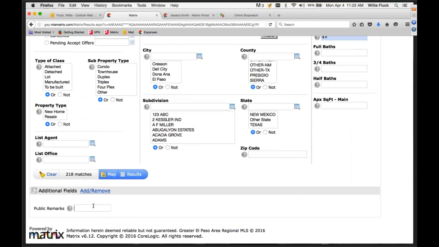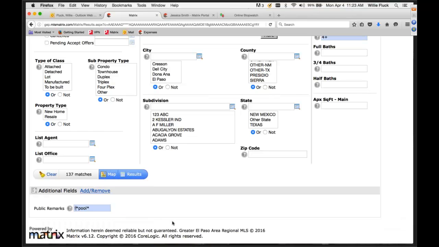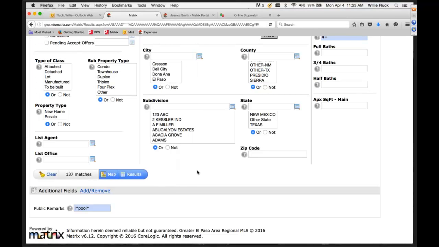Text fields, fields that you can type into. The wildcard there is the asterisk. So if I want to know, do any of these public remarks have the word pool in them, I put asterisk, pool, asterisk, and 81 of them have pool somewhere in the public remarks. If I do not want any listings that have the word pool in the public remarks, in front of the asterisk I put an exclamation point, not containing pool, and there's 137. Again, if I forget how to use my wildcards in a field, if I click the question mark, it gives me the same information. Those are the differences in searching for the different types of fields.